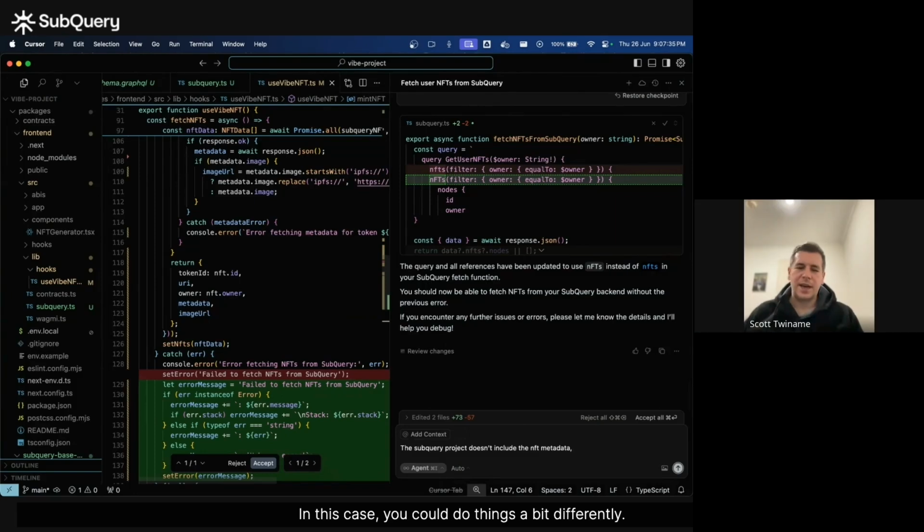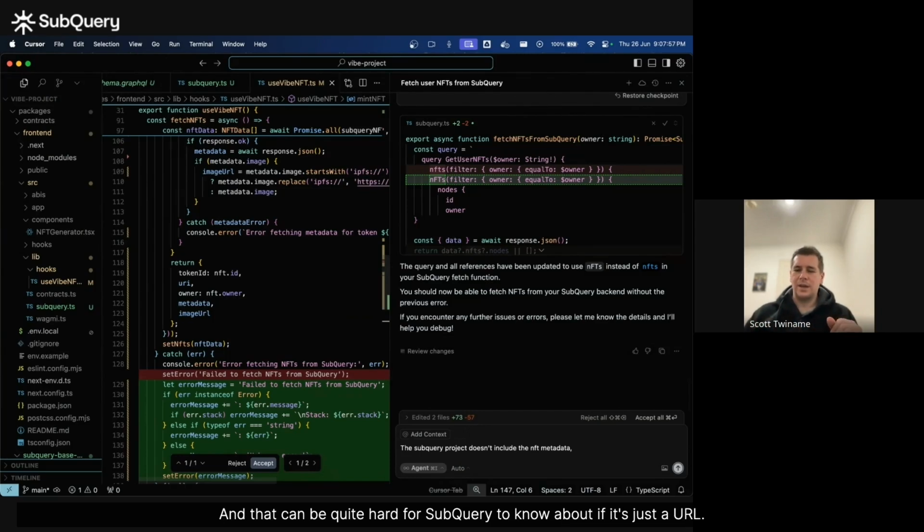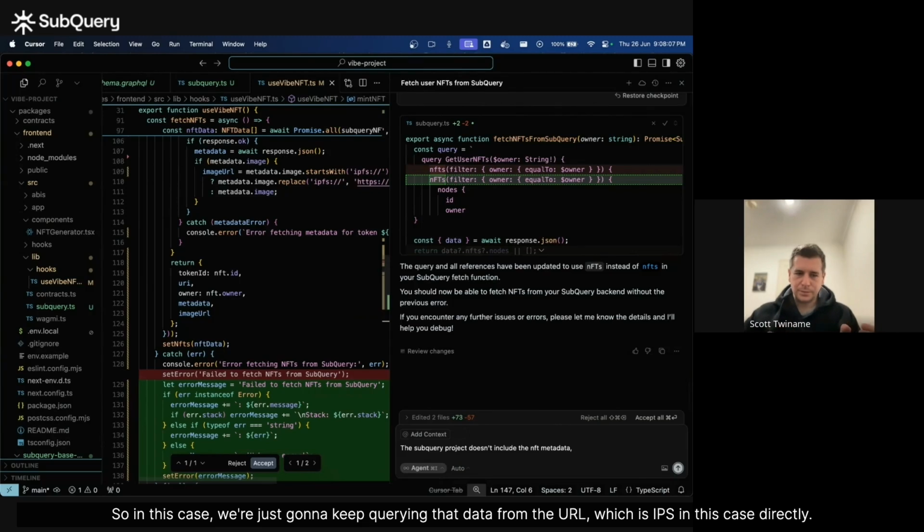Yeah. In this case, you could do things a bit differently. You could get the SubQuery project to store the metadata for you. This can work really well if you know that metadata is never going to change. But quite often these days, NFTs will have metadata change. So they might update the images or add new metadata to it. And that can be quite hard for SubQuery to know about if it's just a URL. It doesn't know that the data at that URL has changed. So in this case, we're just going to keep querying that data from the URL, which is IPFS in this case, directly.